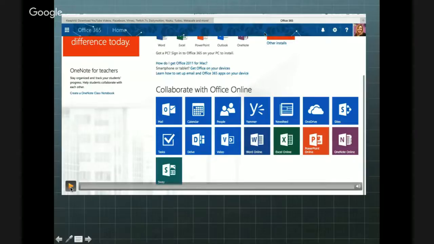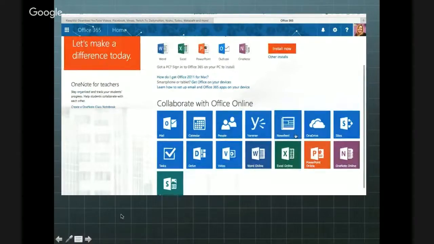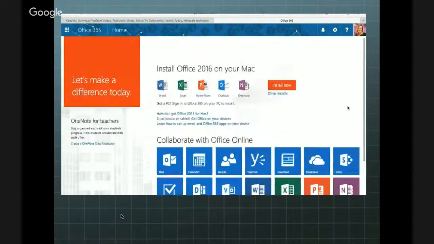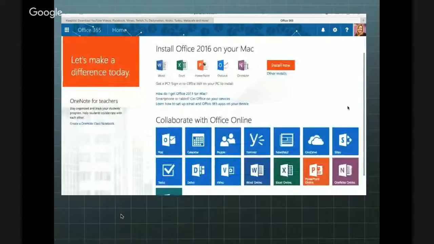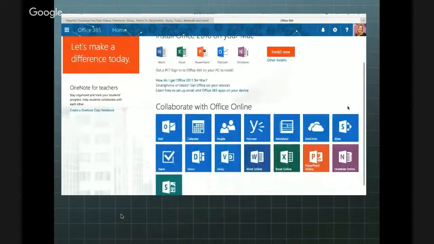So let's explore the options of creating a site within Office 365. So essentially this would act like a class website where you could post your flipped videos and different instructions for students, and to also have students post back to you. So I'm going to show you how to set that up.